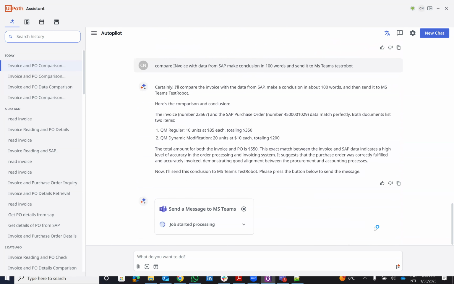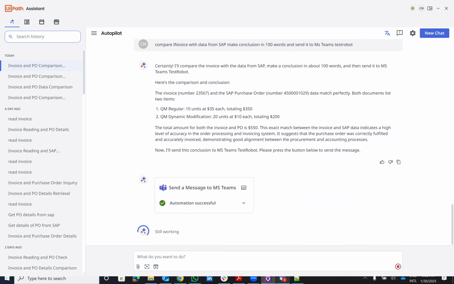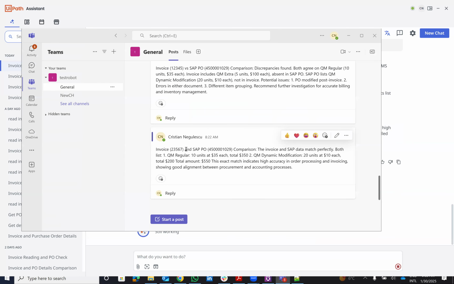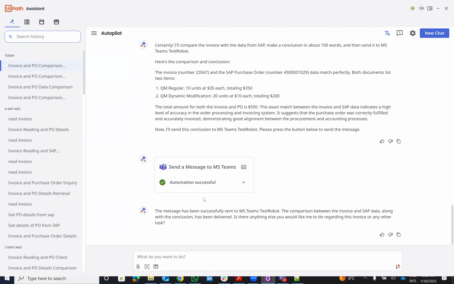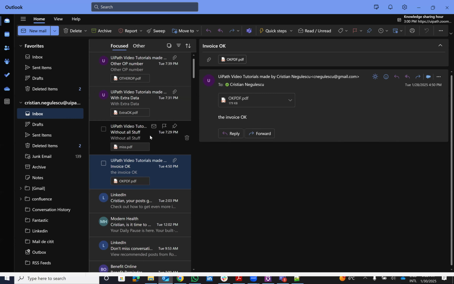It's connected to MS Teams, and you see that here it's sending this data to MS Teams, to Test Robot General. Okay, perfect. So in this way, the system was able to take the data from the email, compare the data with SAP, and make a decision.